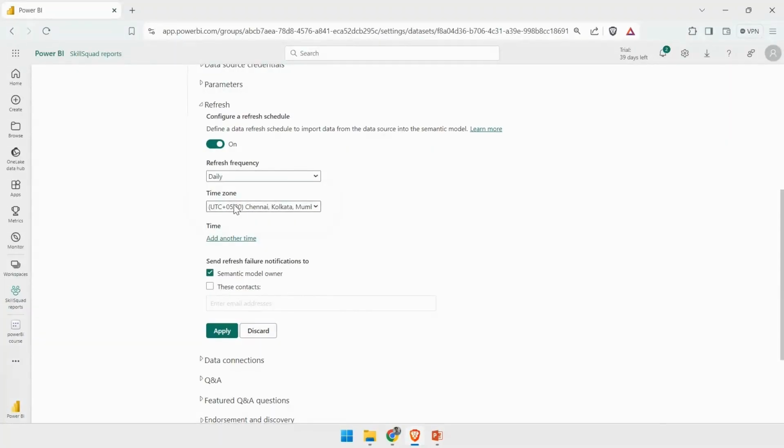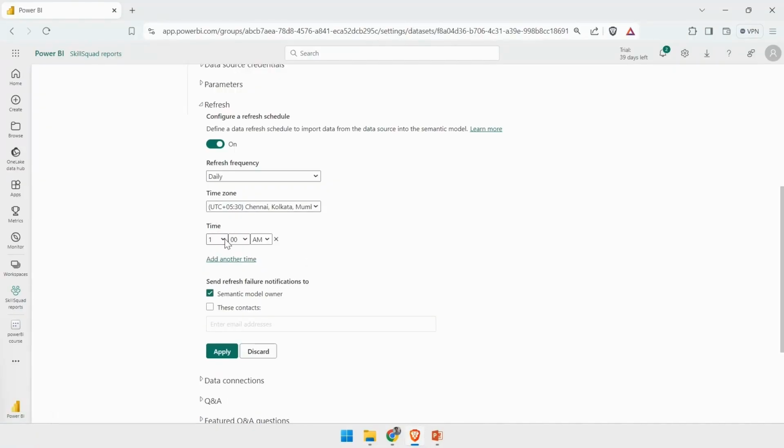It would ask you the time zone for which you are trying to set up the time. So you can select your preferred time zone and then you can add a time. So let's say I make the changes in my data in morning 8 a.m. and I want this data to be reloaded at 8:30 every day. So for that, I can click on add another time and I can select the time as 8:30.